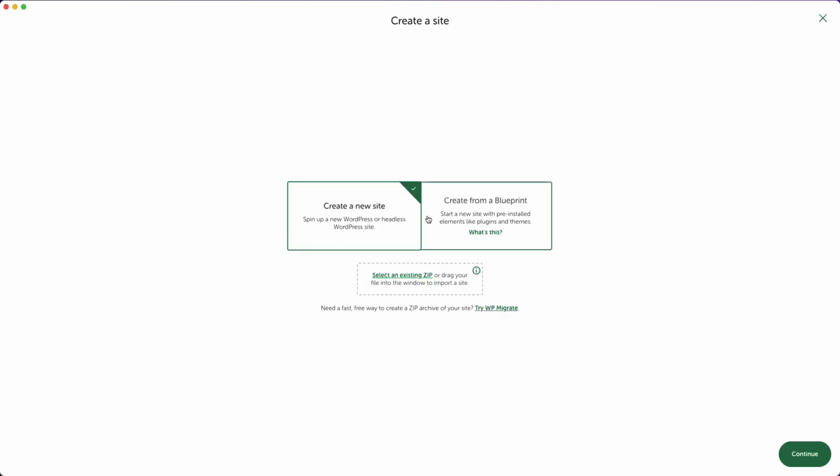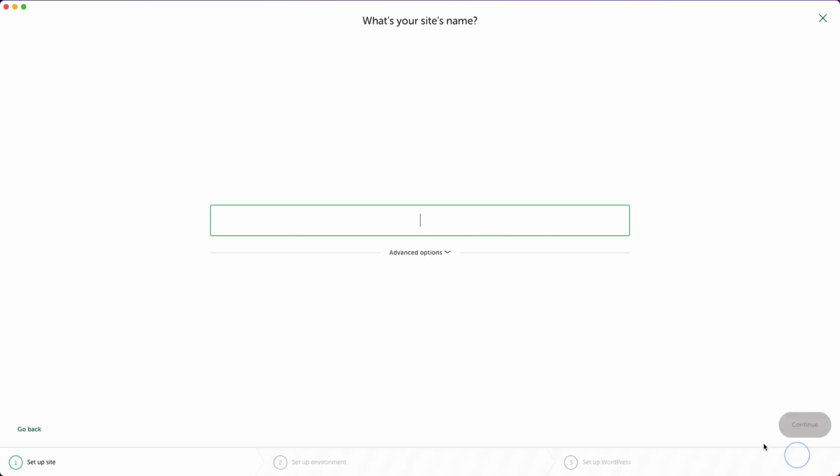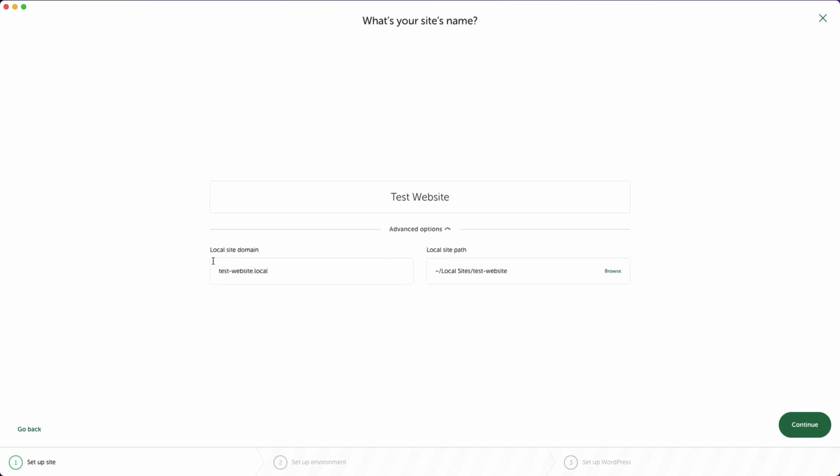As you can see, you can create it from a blueprint or create a new site. I always recommend you to create a new site, and then just tap on continue. Then you can give this site a name, for example, test website. You can open the advanced options right here. You can change this local site domain, but I always recommend to just leave it how it is, and then tap on continue.